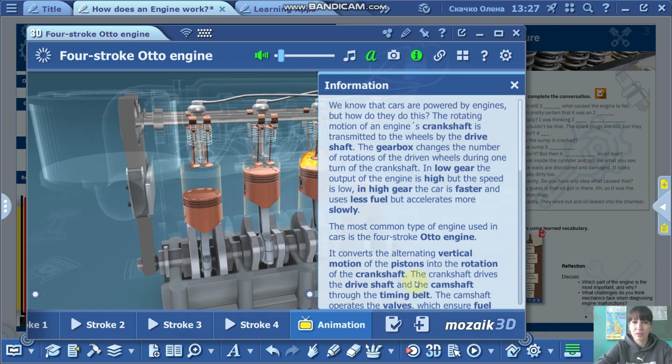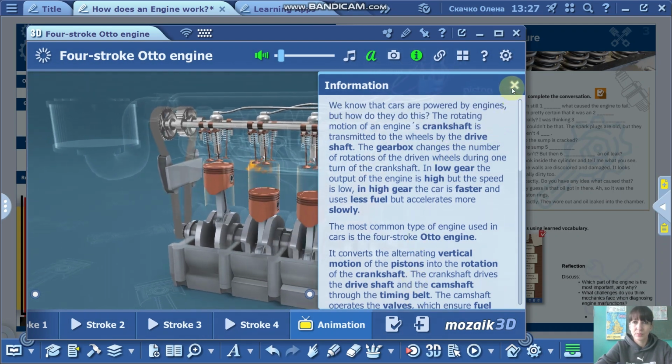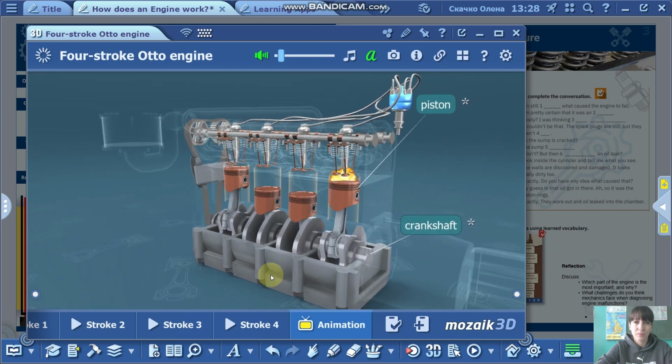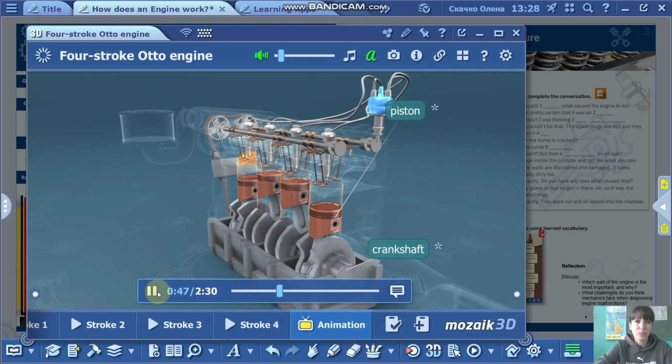It converts the alternating vertical motion of the pistons into the rotation of the crankshaft. The crankshaft drives the drive shaft and the camshaft.